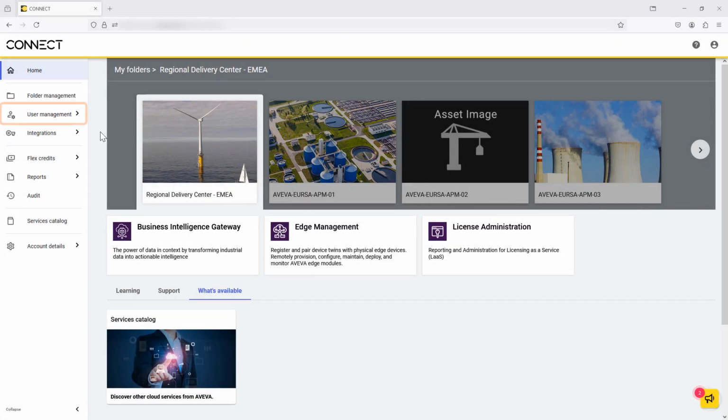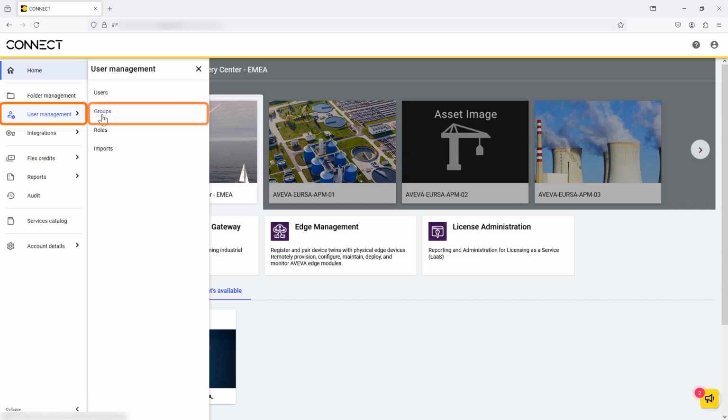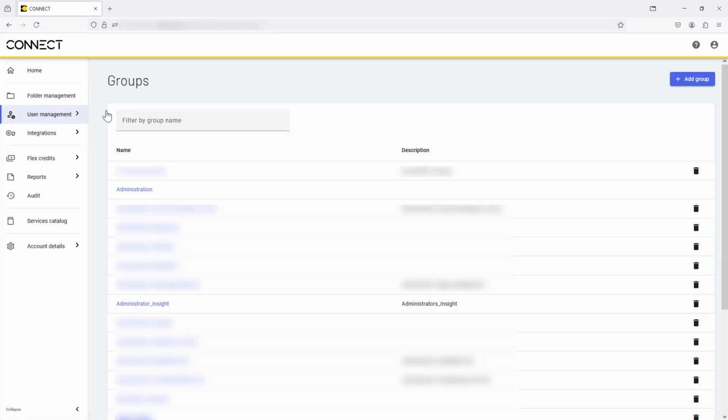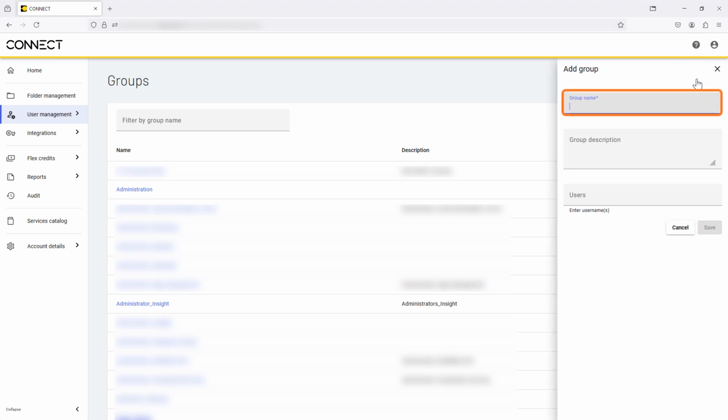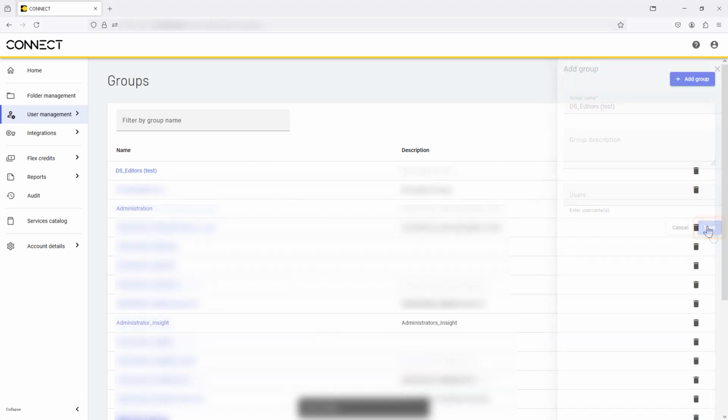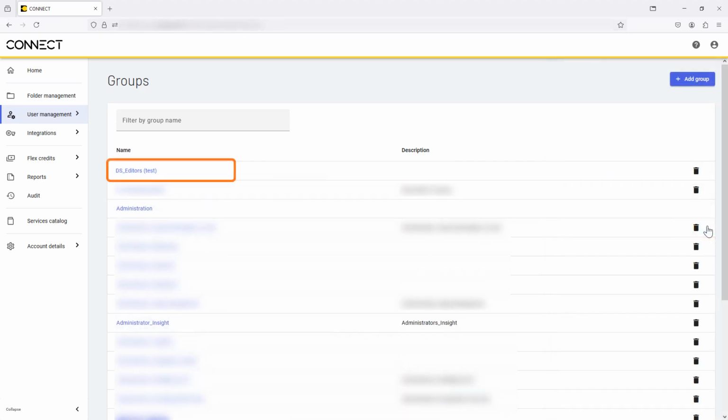From the Connect home page, select User Management. Then select Groups. Select the Add Group button. Enter the required user group name, as shown. Other fields are optional, and not required. Select Save, to finish. Your new group has been created. You can create any additional groups by repeating this process.